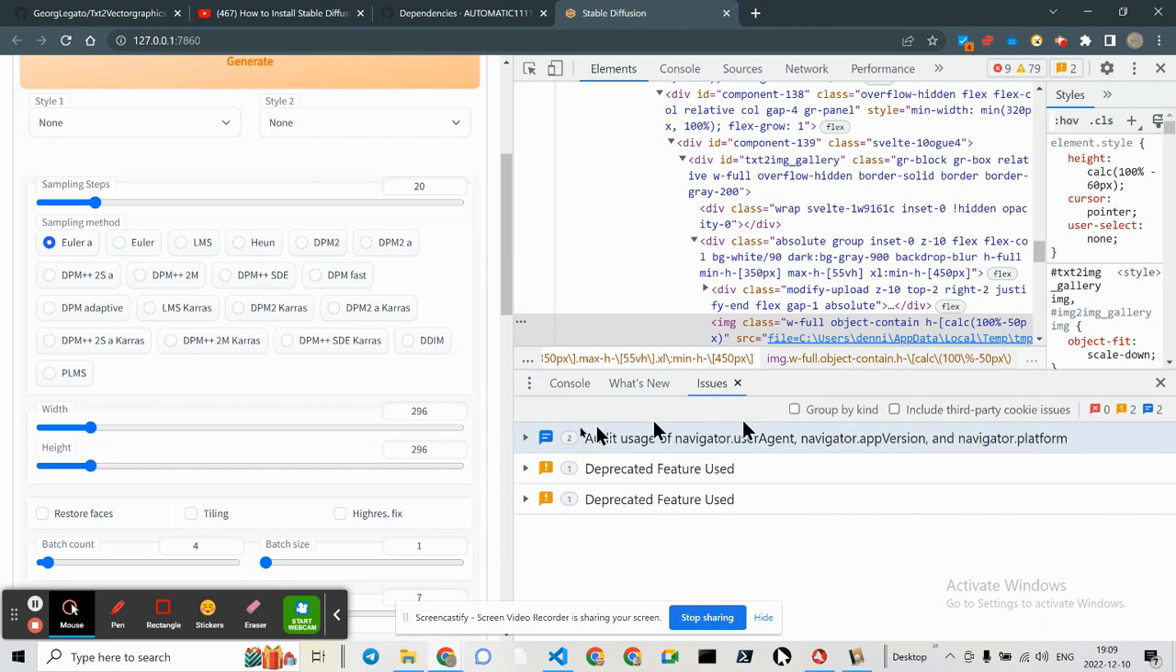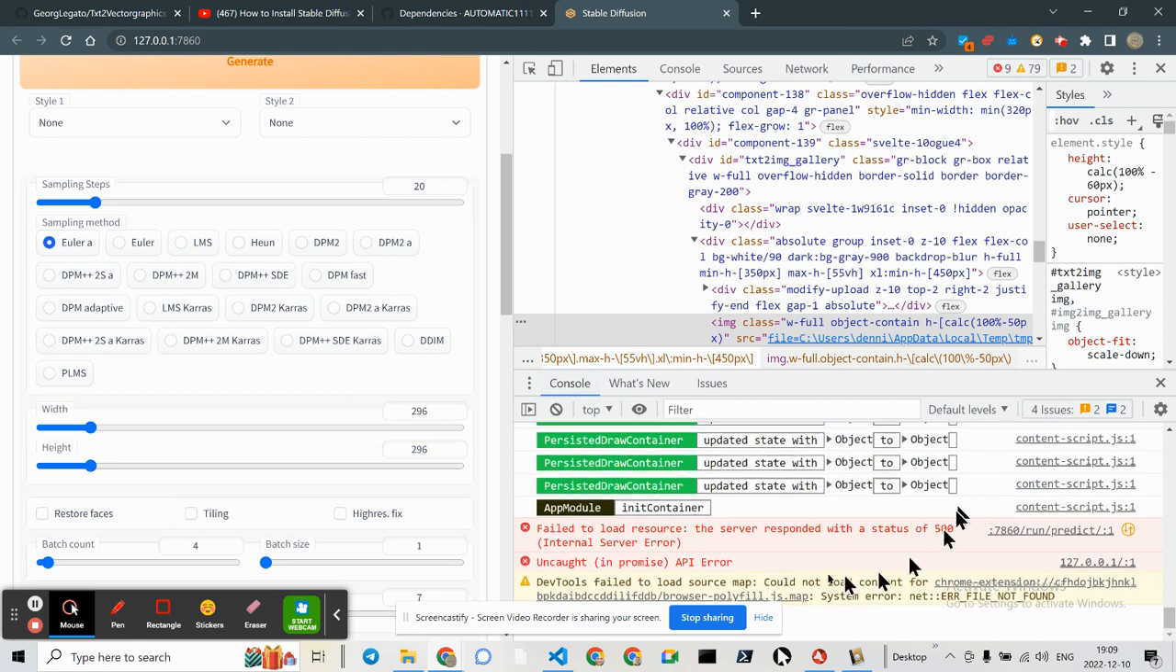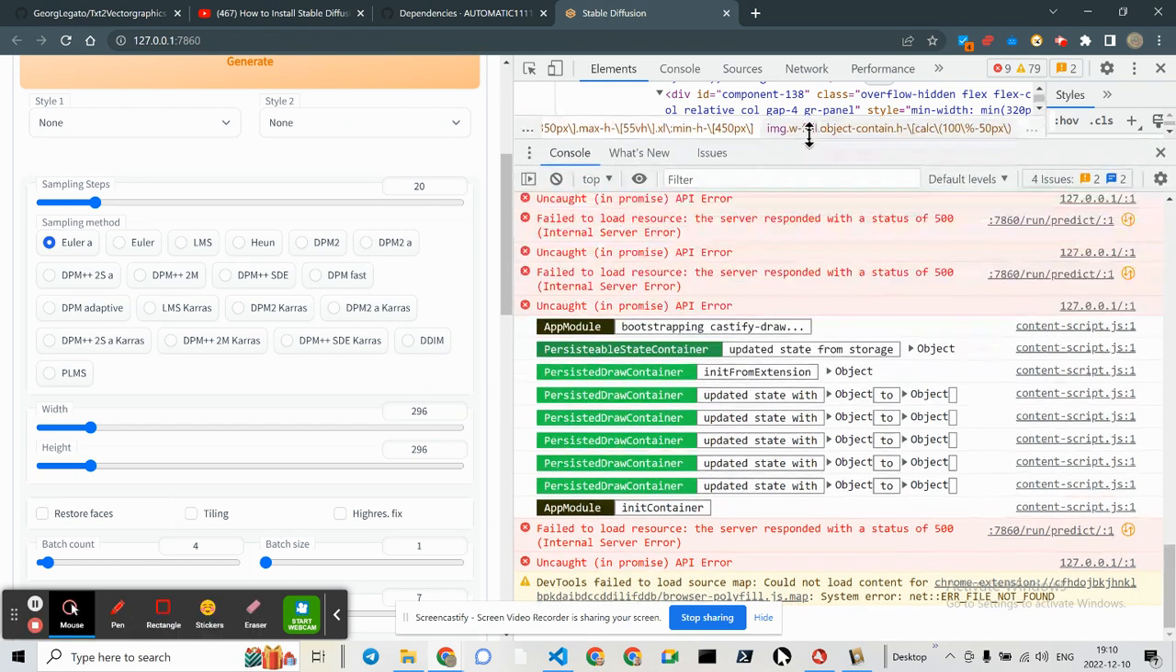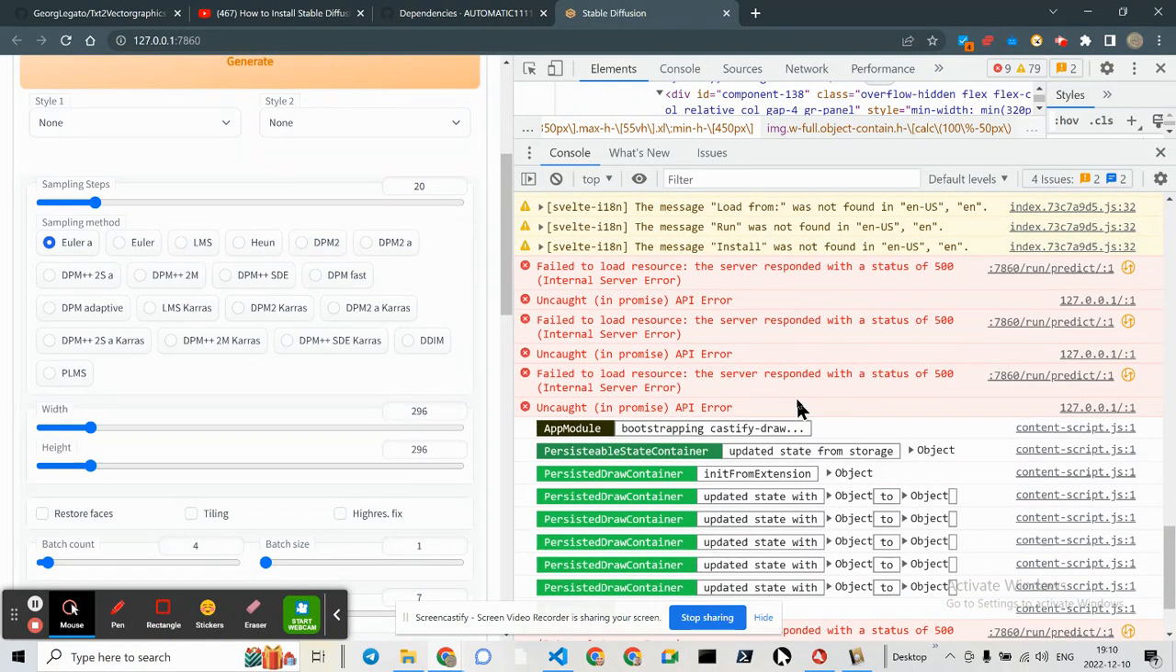Deprecated feature used. What does the console say? So we have an uncaught in promise API error. And we have a 500. Okay, 700 predict 1. I'm not quite sure what, oh, look at that. Okay, so we've got quite a few API errors.